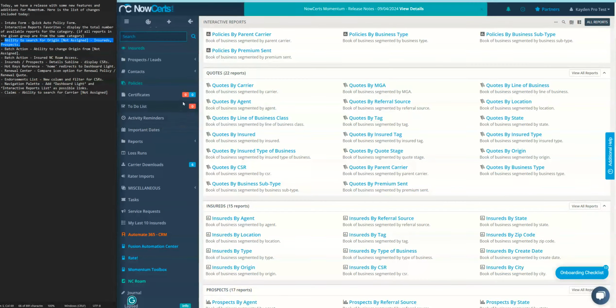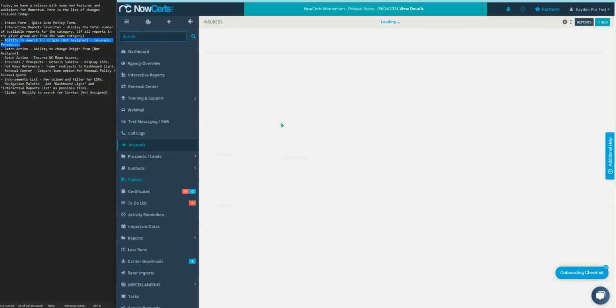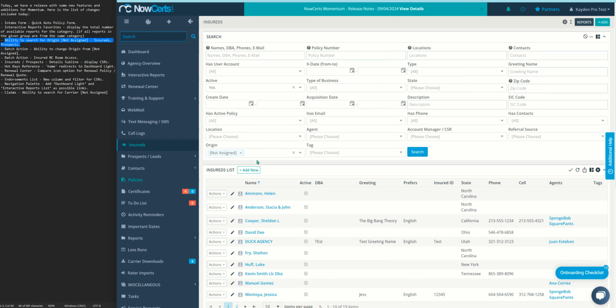This next one is the ability to search for the origin, not assigned. This is for prospects and insureds. The origin is how the data came in, how the data was created. We added the ability to search for not assigned. So if there was nothing assigned to the origin, you can go in and view those. So we could search it, apply it, and then we'll look for the ones that have no origin.